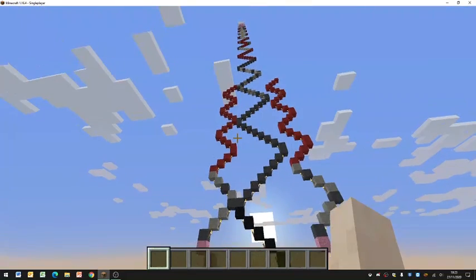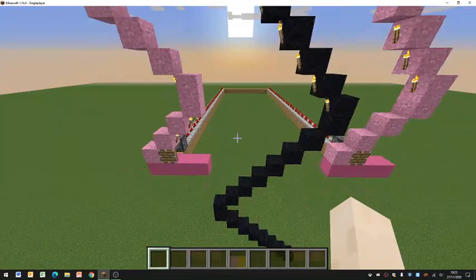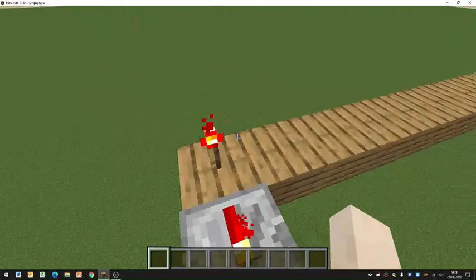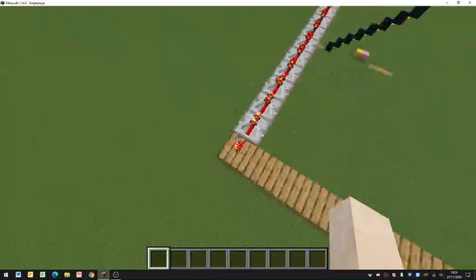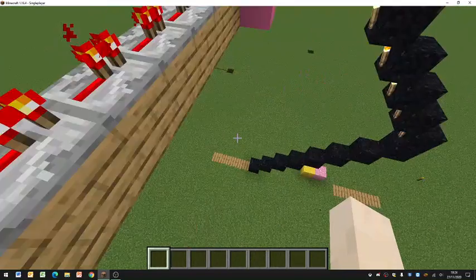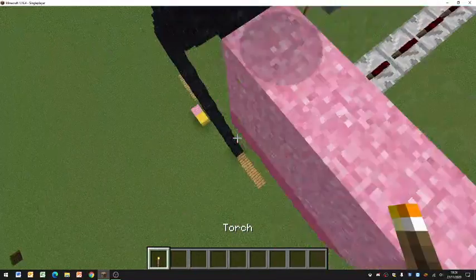Hey guys, I just made a Technoblade falling statue, and I'm going to show you what it's like. I'm too slow at this. Oh my god, this is the first one I've actually done.